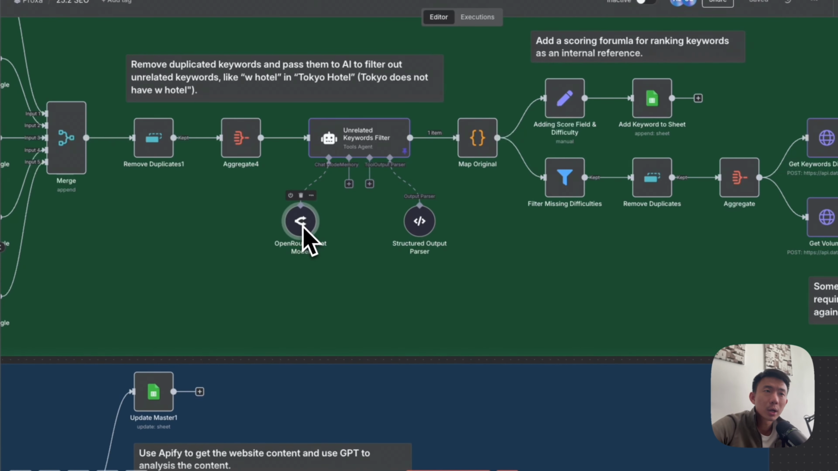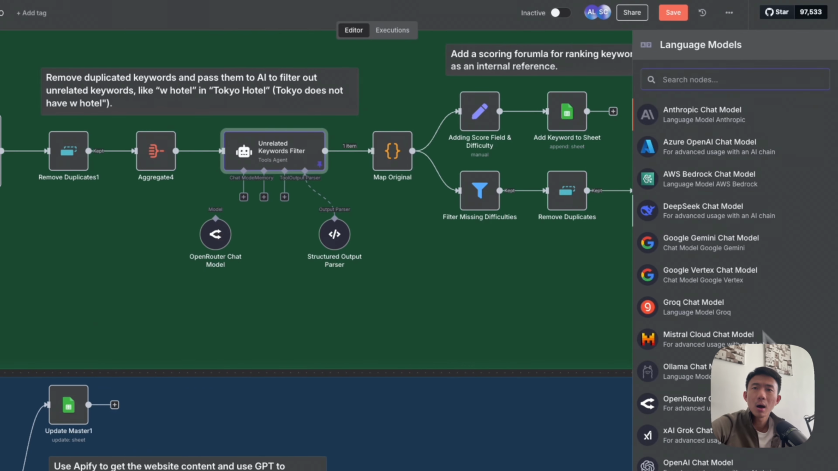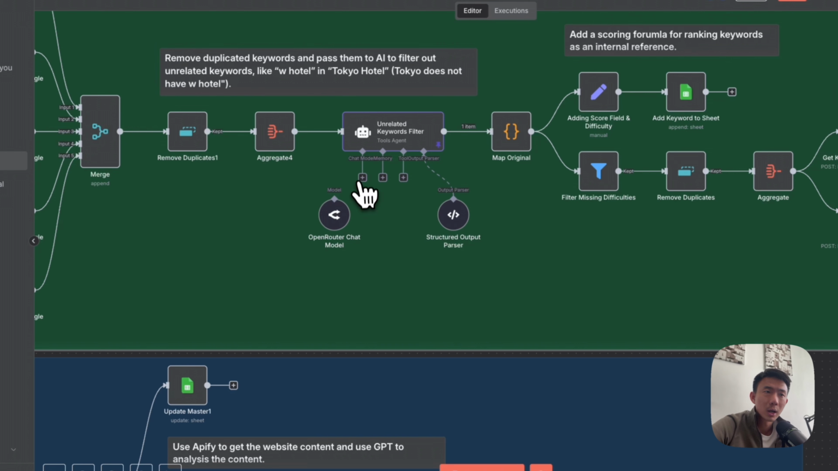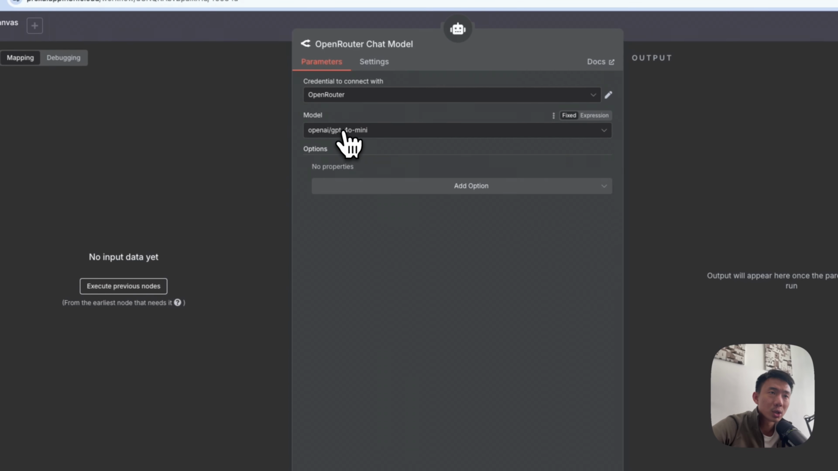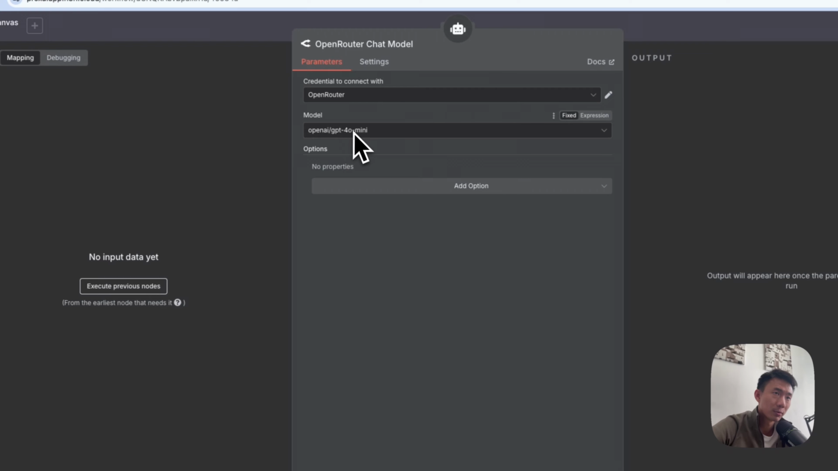Alright, for the chat model, you can actually find it from here. There are so many options. You can use OpenAI, Anthropic, and now we are using OpenRouter. OpenRouter, you think of it like an aggregator for different LLM models, and we're using GPT-4o Mini. There are so many other models you can actually choose from. We just use GPT-4o Mini.